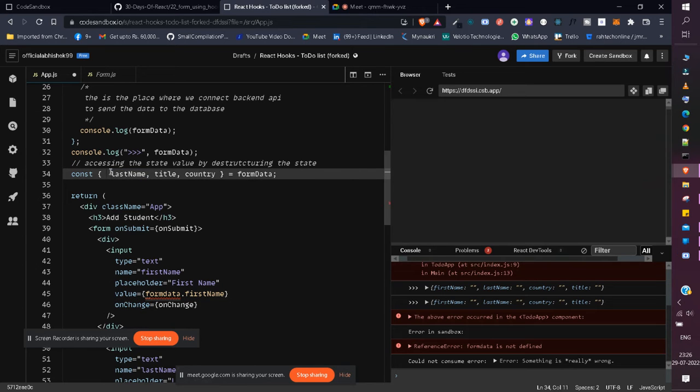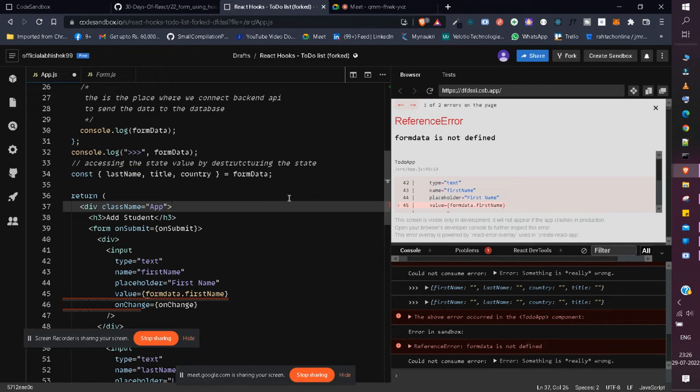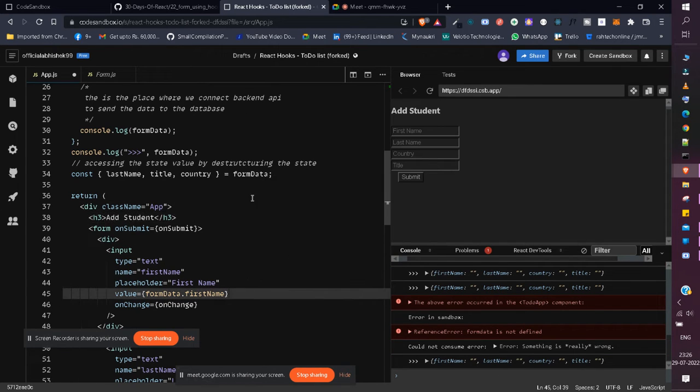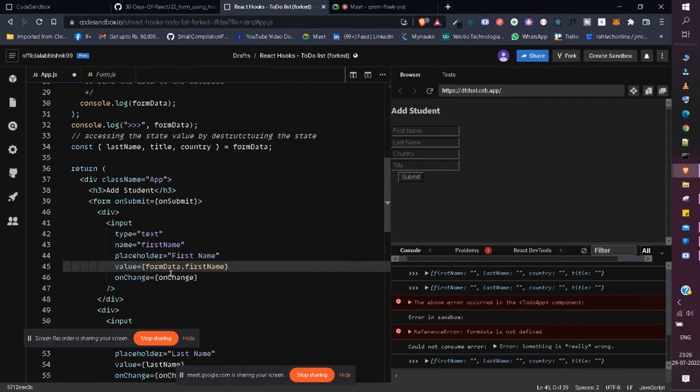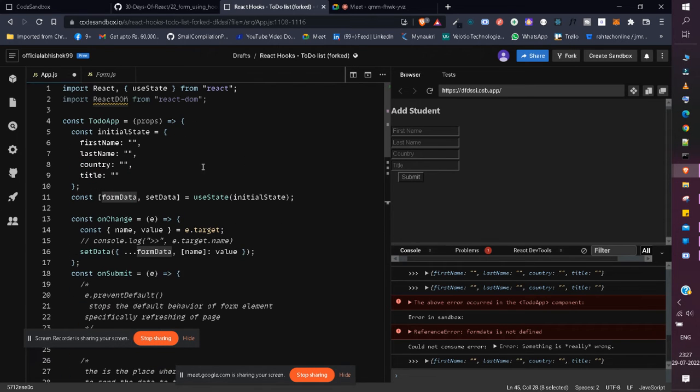If I remove it here, this is difficult to understand. Why did we do this? If we don't, then we have to add formData.firstName every time in value, because objects can be accessed using the dot operator. Parent formData.firstName, then I can access this one. formData.lastName, then I can access this one. Yes, formData is basically the initial state. Correct.